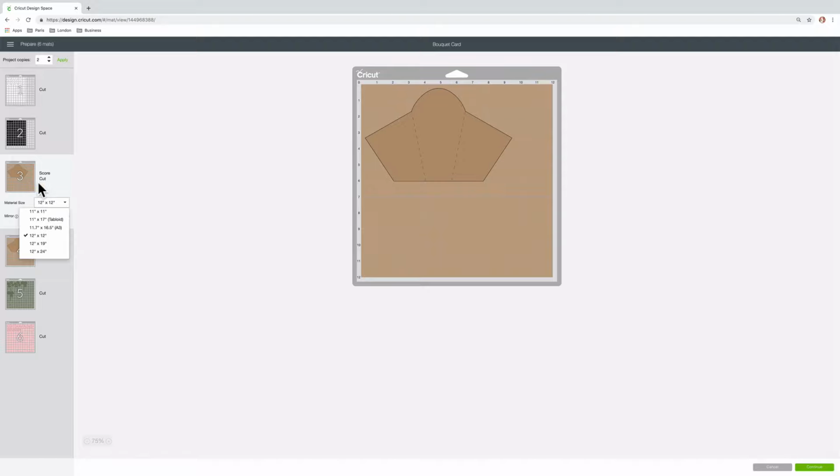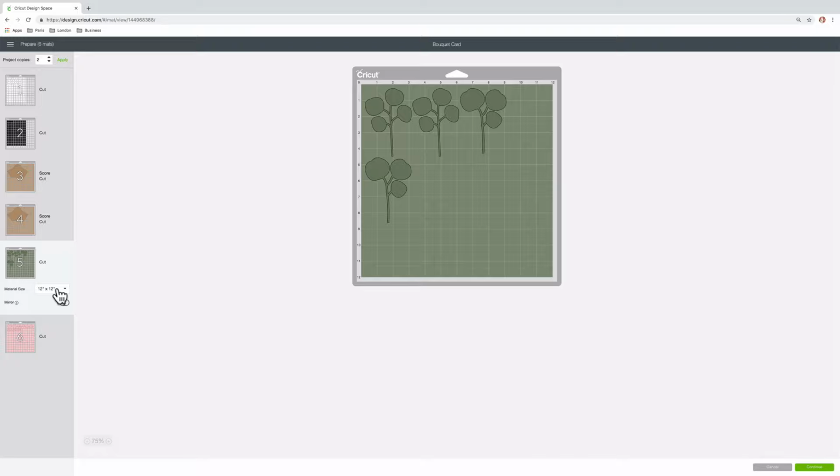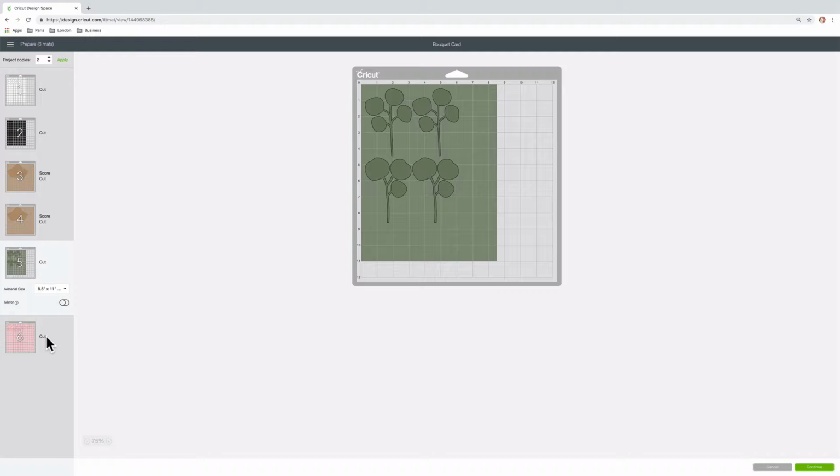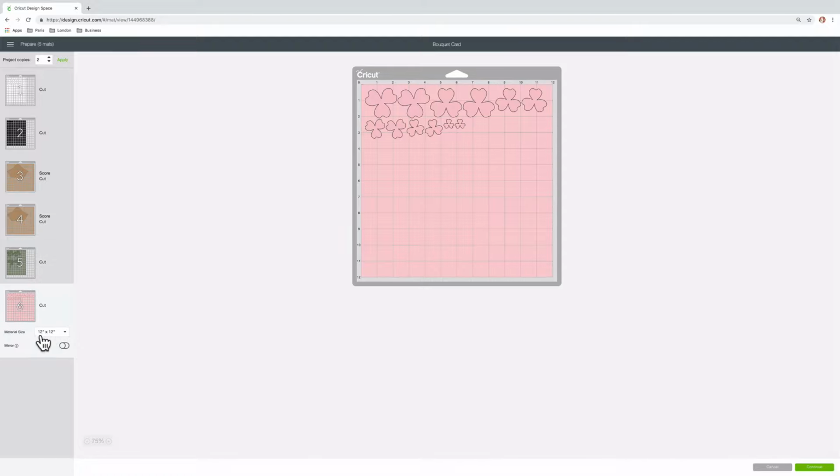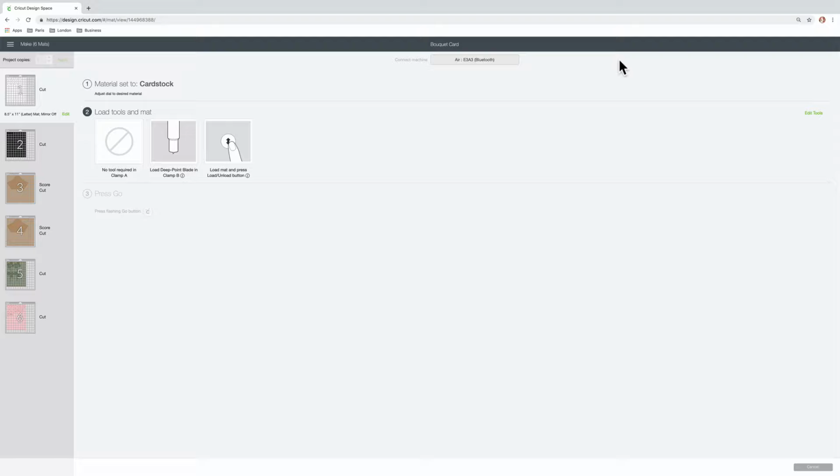And when you get to this bouquet wrapping, it thinks that the 8.5 by 11 won't fit, that this shape is too big for an 8.5 by 11 piece of paper, but it totally will. So just leave it on 12 by 12 and ignore that. And when you get to this one, let's change this one to 8.5 by 11. You can easily move your shapes around to conserve even more paper, and I'm going to change this one to 8.5 by 11 just so it all fits on there. So that all looks good, so I'm going to click continue.